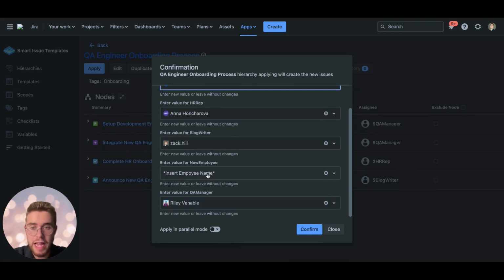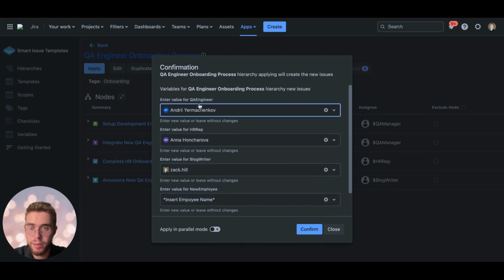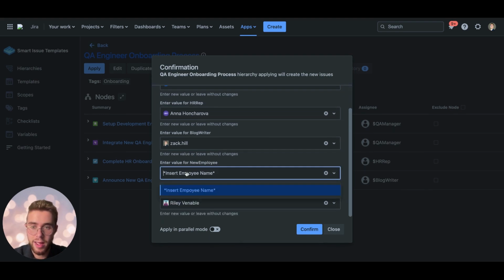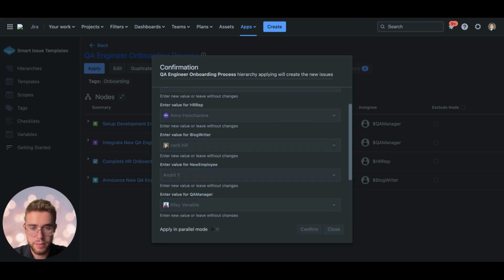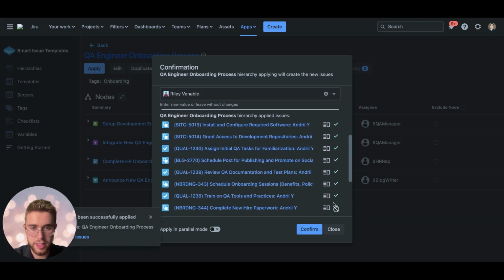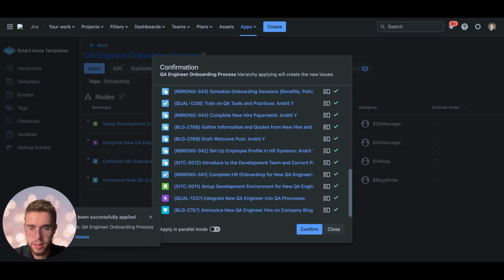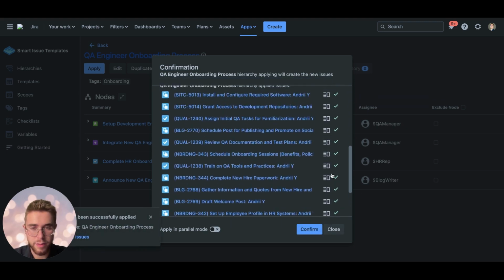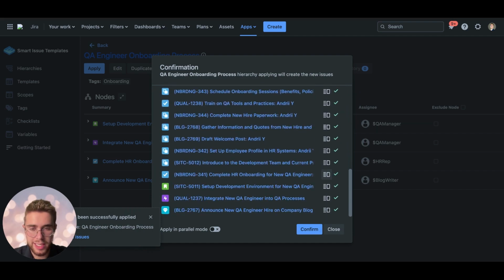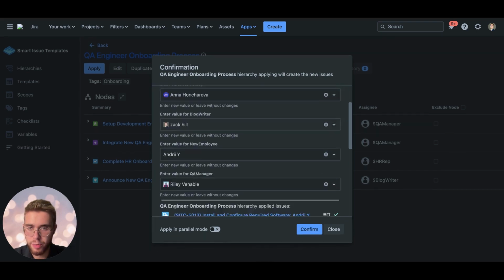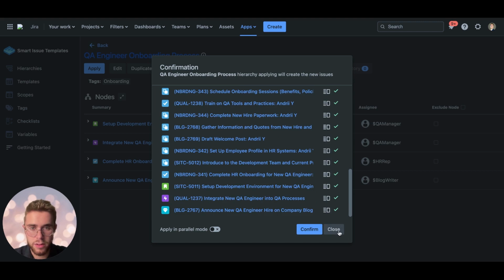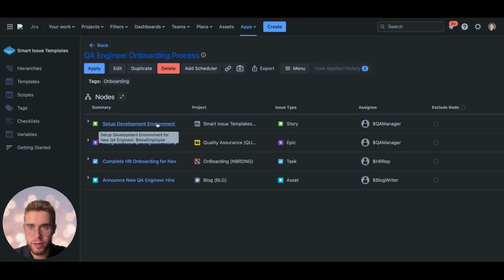We have to insert value for the new employee. Well, that's going to be the QA engineer. So we're going to say Andre Y. I'm going to click this, and then I'm just going to click confirm. And as you can see, these issues are being created, and they have all successfully been created across all our different projects and assigned to our users up here. So I'm going to click close, and now I'm going to click refresh.